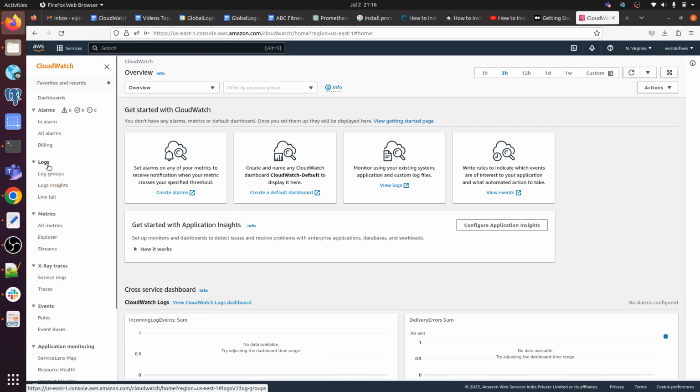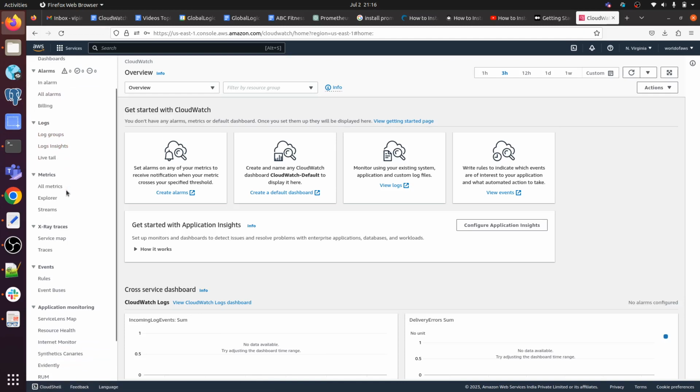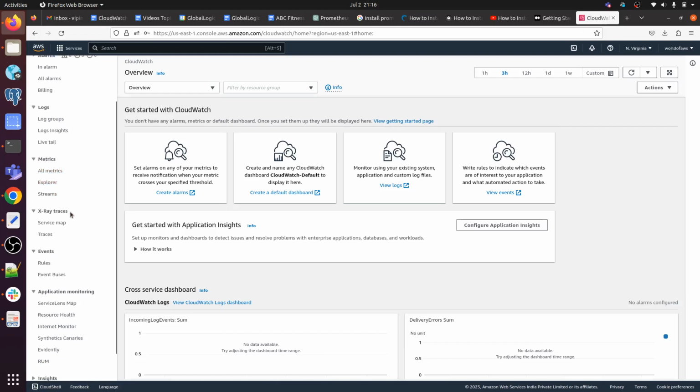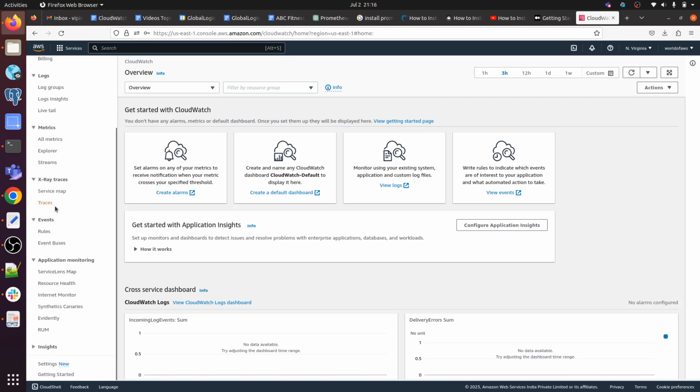In log groups, we can collect logs from any application or resource. For metrics, here we can select metrics. X-Ray allows us to debug the findings under our application. Under events, we can create rules and events. Application monitoring, we can use to monitor our applications.